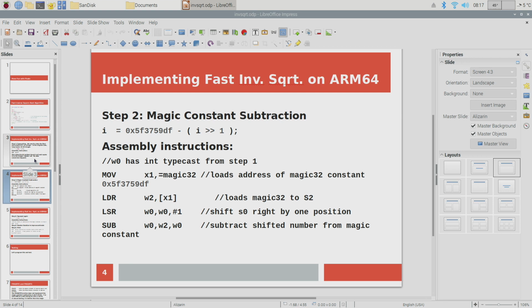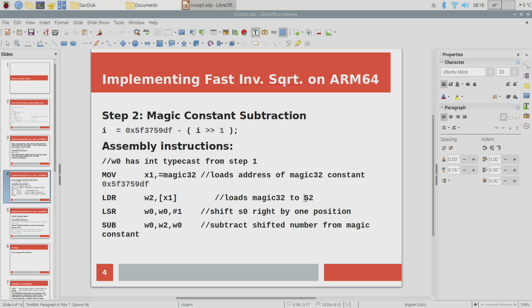And then I need to take W0, which in this case had the result of the previous step on the previous slide where we typecast it. I need to logically shift it to the right 1 position. And that's easy, it's just LSR W0, W0, 1. I'm going to shift it, and that should be W right there. Let me fix those typos. This should be W, and that should be W.